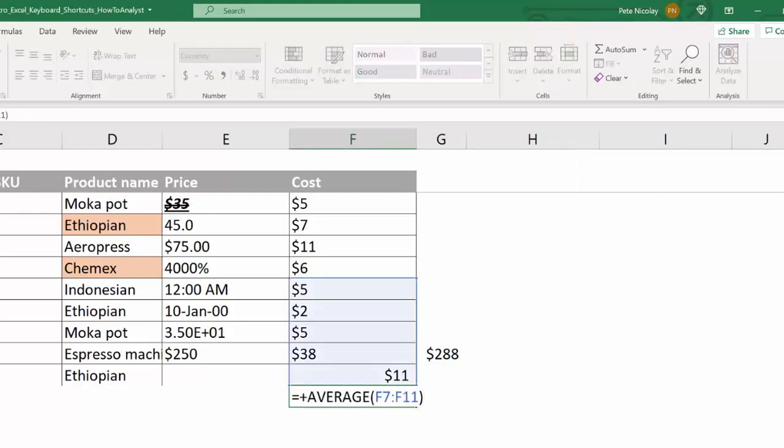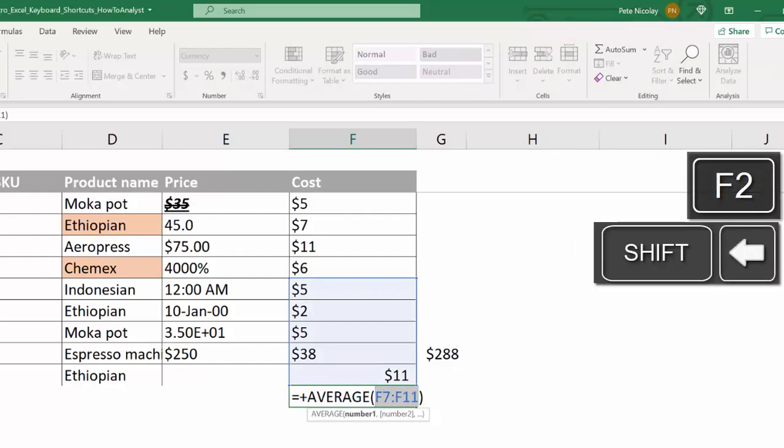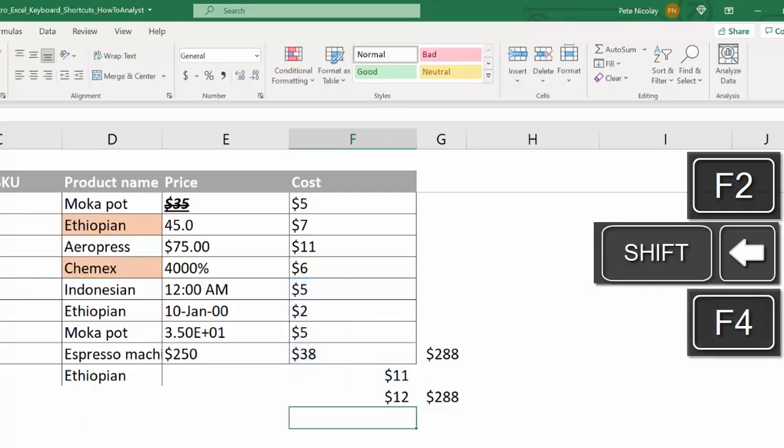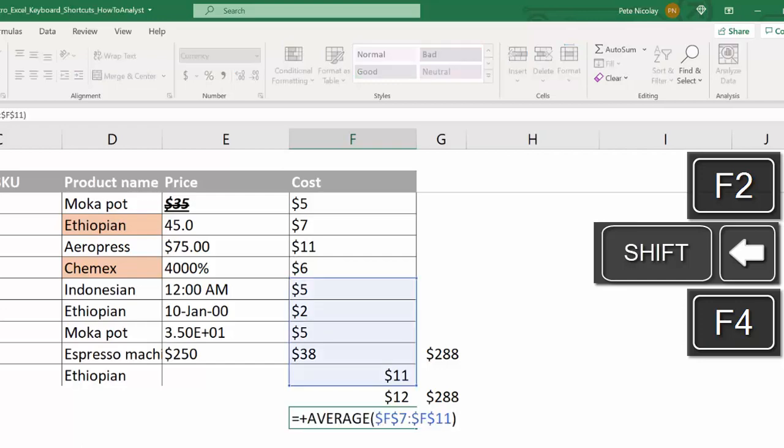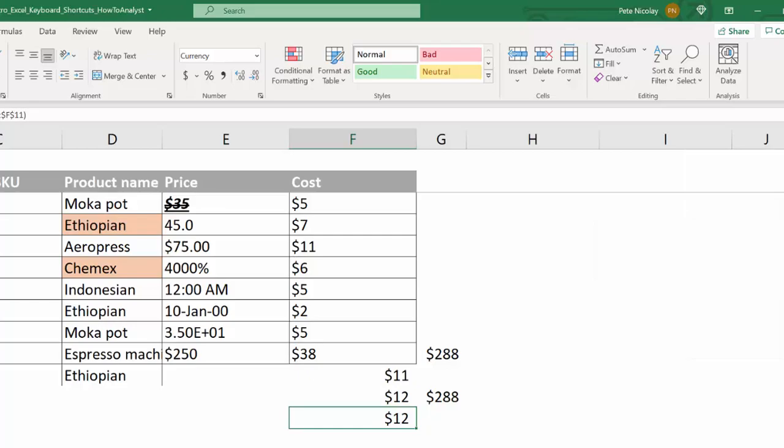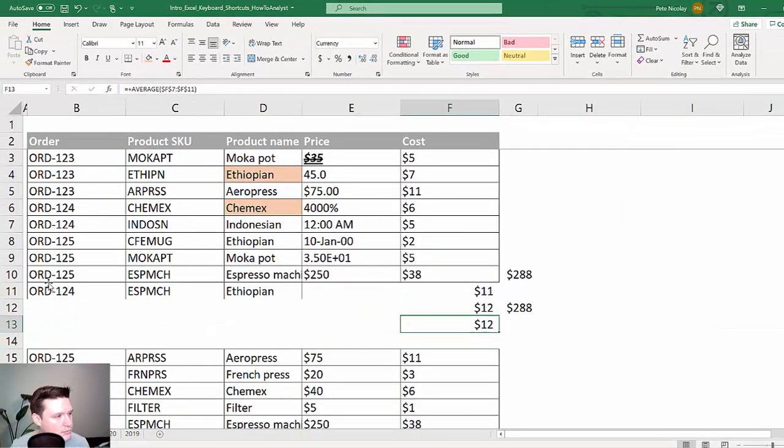Now, if you want to lock these cells in place and apply an absolute reference, you can enter with F2, you can press Shift arrow key to make the selection, and you press F4 to apply that absolute reference formula. And what that means is when I press Control D, that range of cells will remain consistent no matter where I copy and paste that cell.